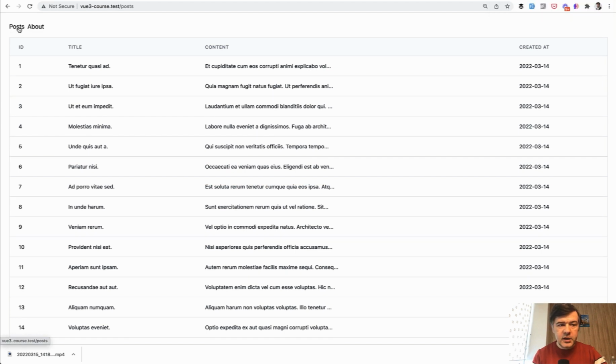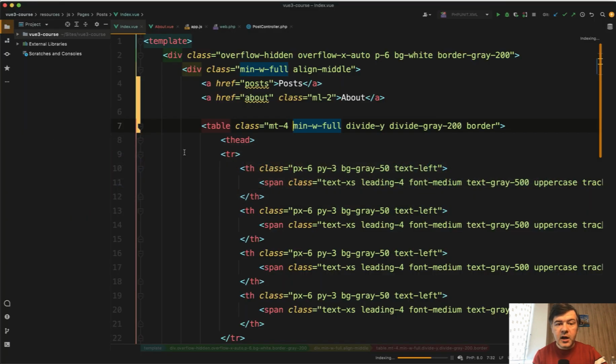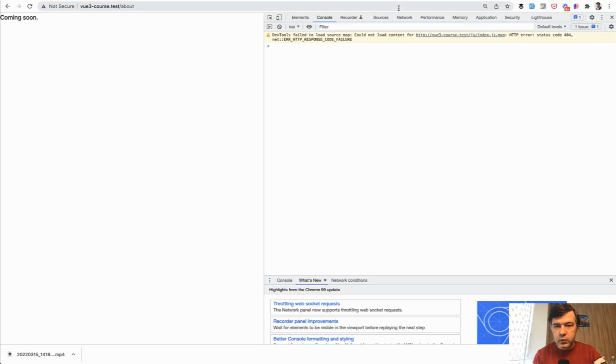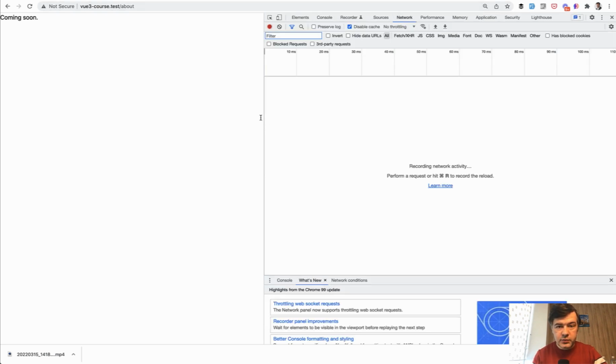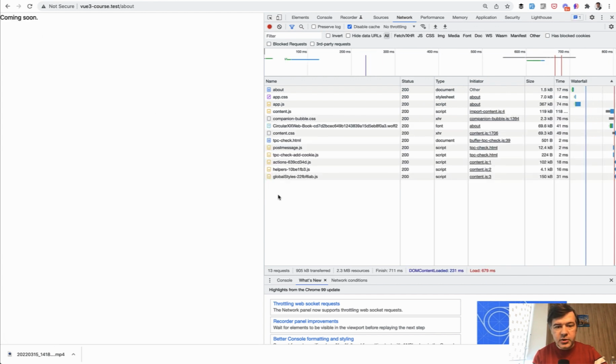Now, if we click the posts, it doesn't do anything. If we click about, it is working. But those links are full refresh links. They are not Inertia links, they are just regular HTML Laravel links. So if we take a look at the network here, what is reloaded? If we click posts and if we click about, as you can see, the full page with CSS, with JS, everything is reloaded. So this is not the single page application, and this is not the behavior we want.